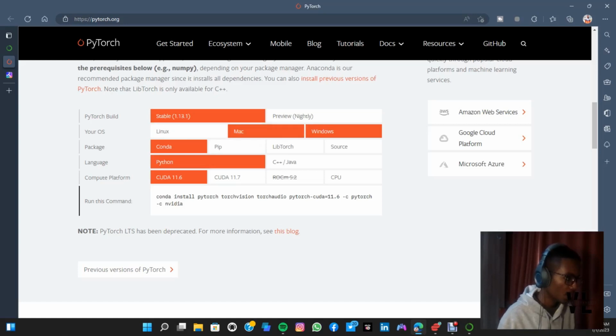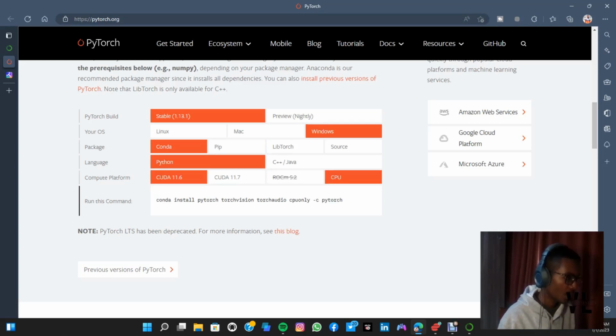choose Windows, and we're also going to use Conda package to install PyTorch. The language is going to be Python, and here, since we're using CPU, I'm going to choose CPU. If you have a GPU, you need to download CUDA in addition to PyTorch, and PyTorch is going to automatically generate the command for you to be used on Anaconda prompt.